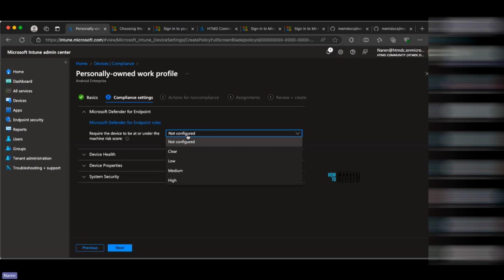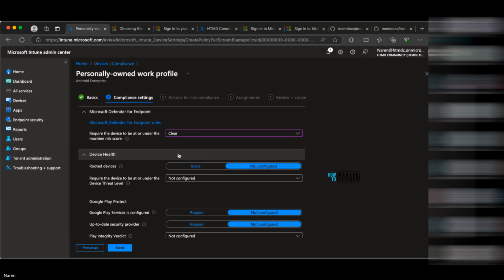So high works in the opposite way. High, in the sense that whenever your risk score is high, your device has higher chances of being attacked by threats from the internet. When it is clear, there are zero chances of threat attacks on your devices. So in most cases, based on your requirement, you can mention clear or low. I will select clear for that.